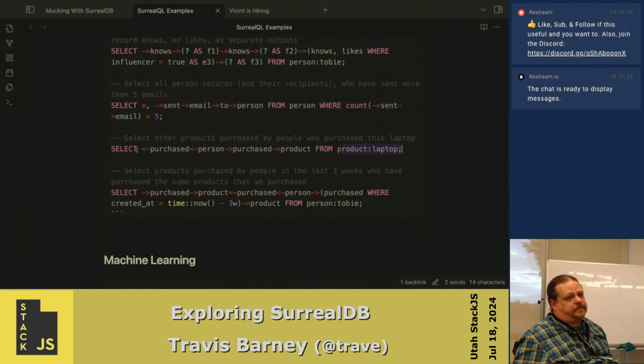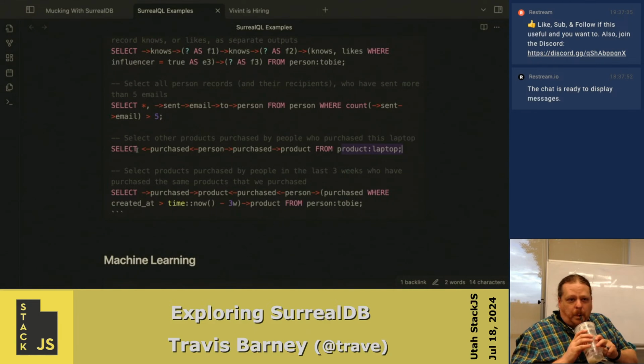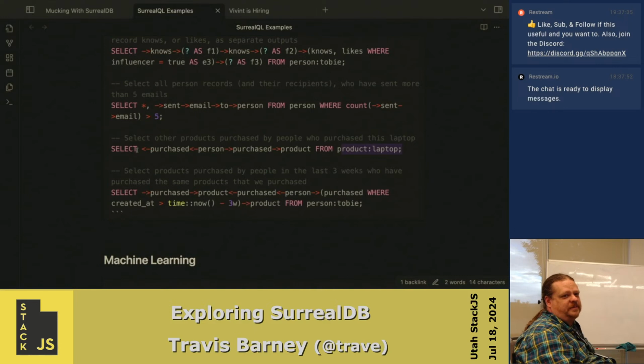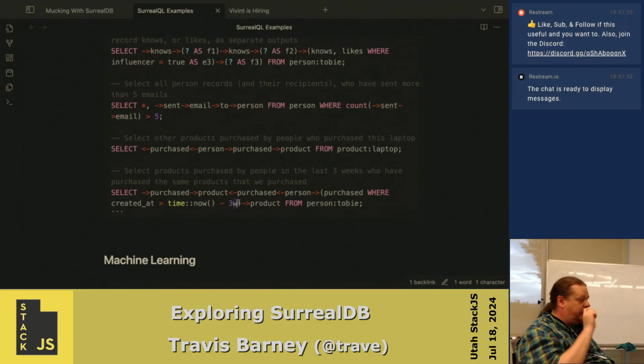So this is where Jippity comes into play, because you basically take that sentence and put it into Jippity with a little bit of a table definition. It'll create the CTE for you, but I'm not going to say that this looks intuitive. I don't think that this looks intuitive. Yeah. The CTE is pretty easy to read, though. Let's see what this one was. Products purchased by people in the last 3 weeks who have purchased the same products that we purchased. So yeah, it's got some really cool conveniences for time direction or modifications and stuff.